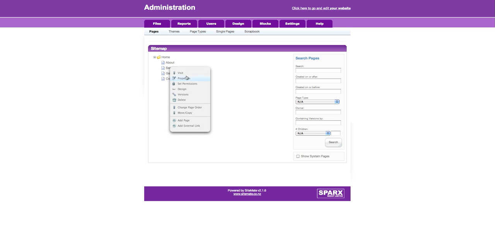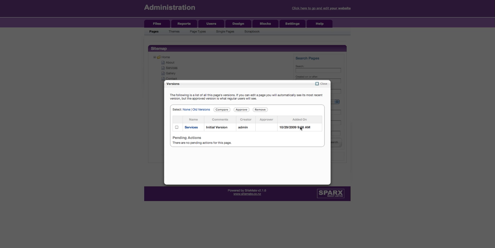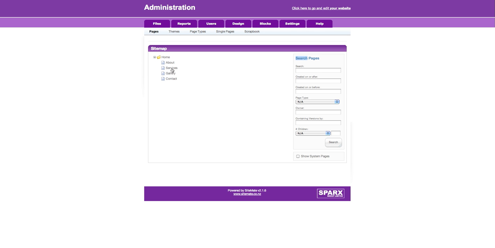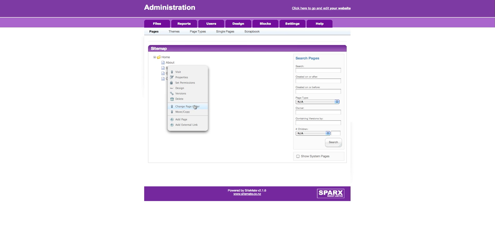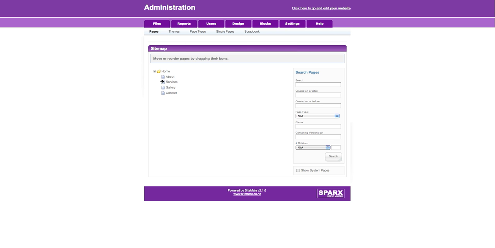Also, we have the ability to see versions. So you can see all the different versions that we have, which I've talked about in another SiteMate training video. So pretty much everything you can do in the front end you can actually do here too, but there are a couple of extra additions. For example, you can delete your page by clicking delete, and it prompts you, are you sure you want to delete it? You can change the page order by just left hand clicking and wait until you get that dotted line there, and that moves it in between.